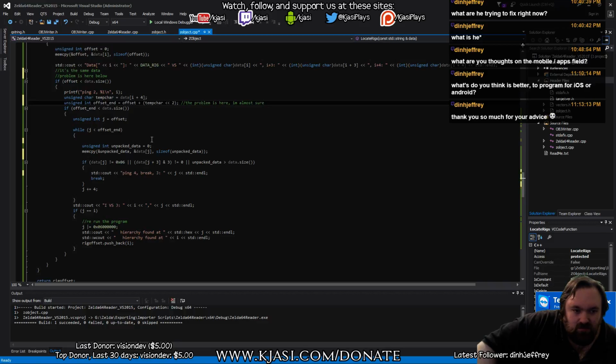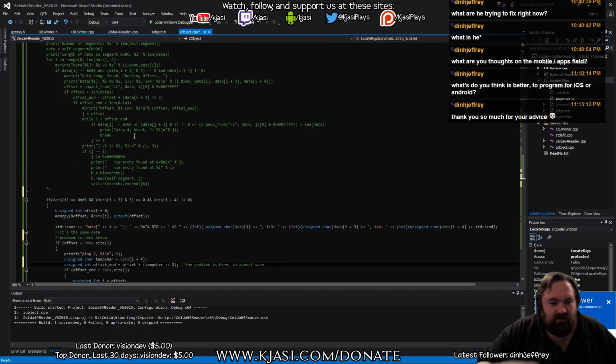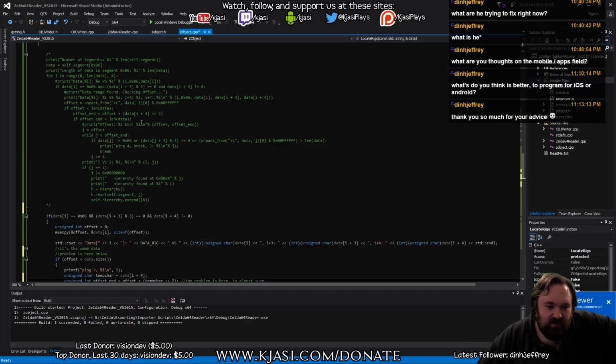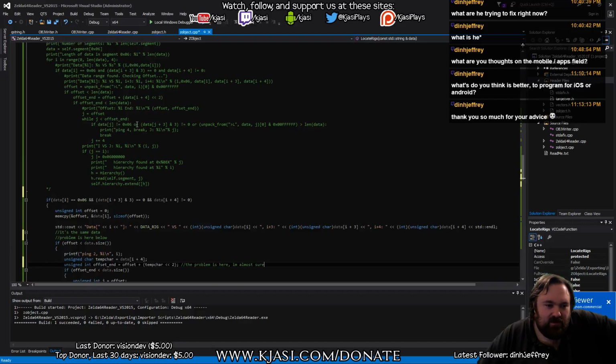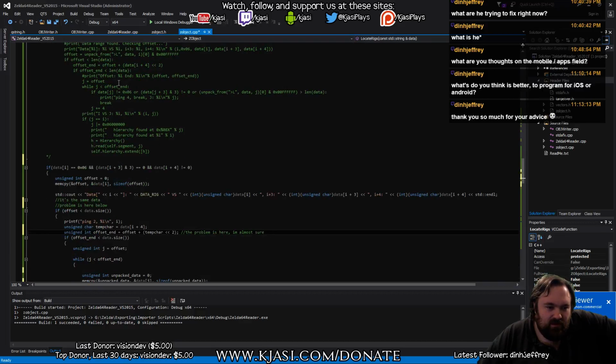Really? Hmm. Well, let's do this. Let's print a string there. Something that gives us a little bit of the data, like the offset. Because as you can see in the original Python script, I actually do have a line of text that will tell us the offset and the offset end. So I can re-enable that.